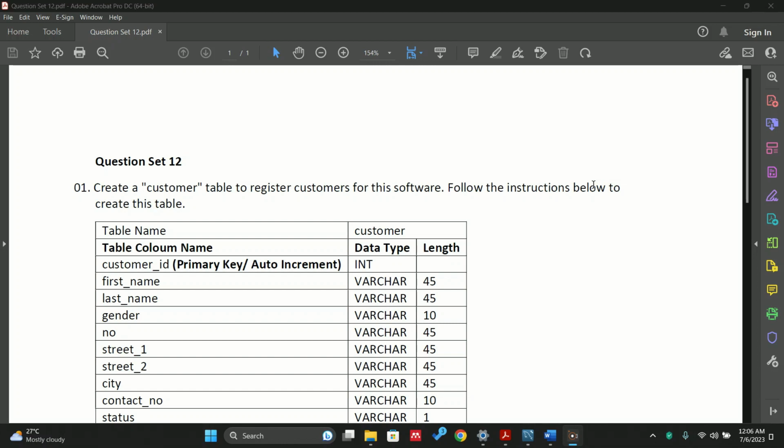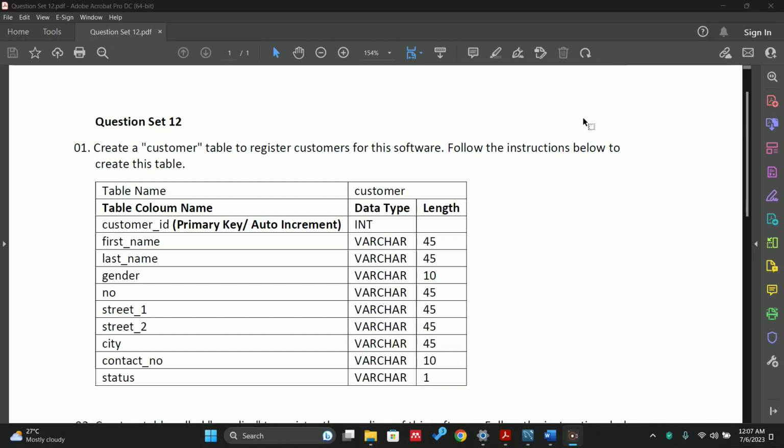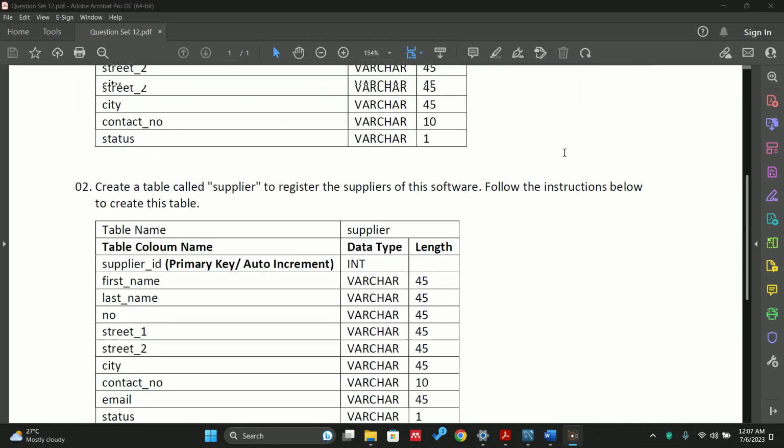In this video we'll be discussing question set 12. In our previous video we discussed Next Mobile, and we need to create a database for an eShop website, which is the Next Mobile store. We first created the users table, and now we'll be creating the customer table and the supplier table.